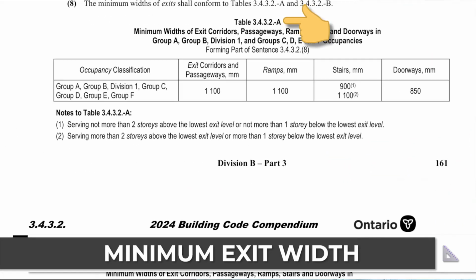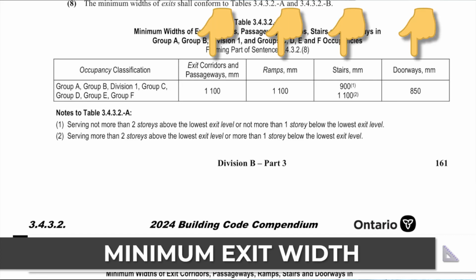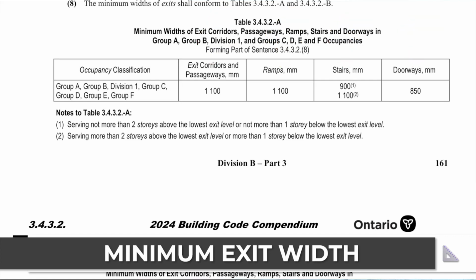Here's table 3.4.3.2a, okay? Notice how in the leftmost column here, it includes the major occupancy for the building. So only these occupancies can be used for this table. And then in the other four columns here, it includes the minimum widths for exit corridors and passageways, ramps, stairs, and doorways.